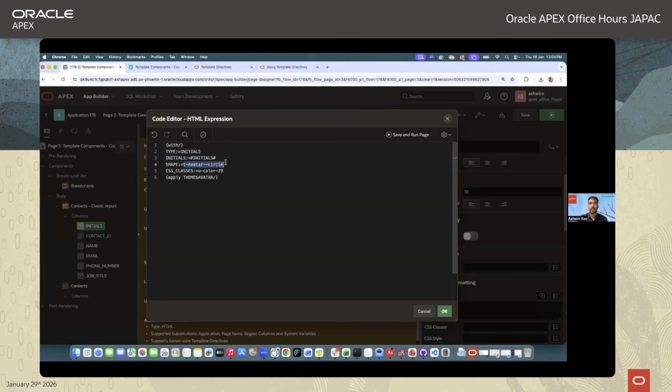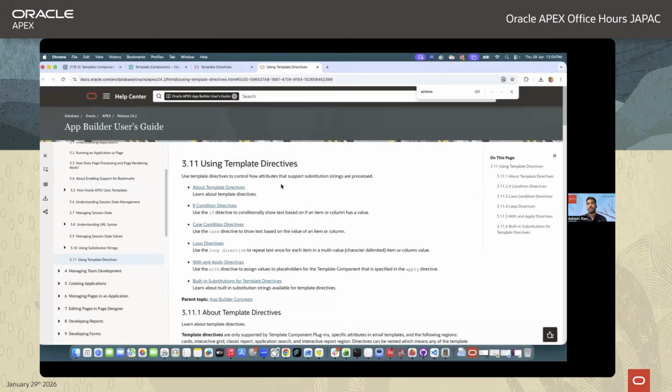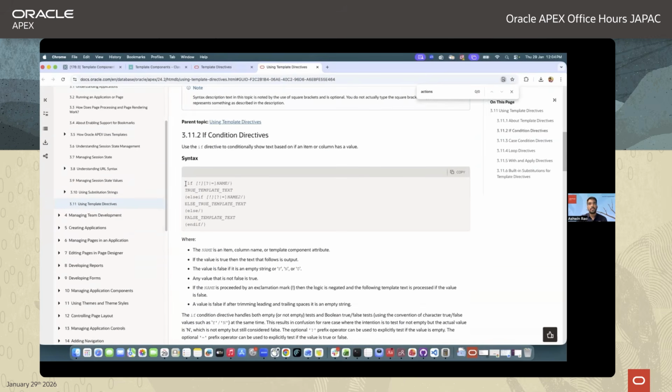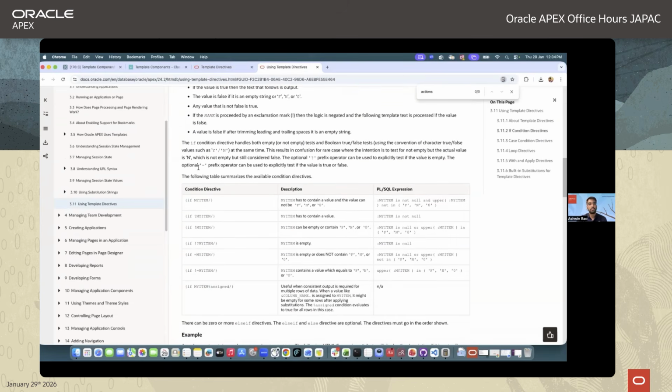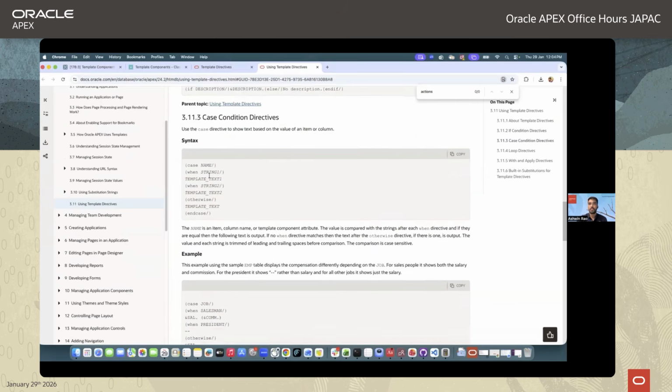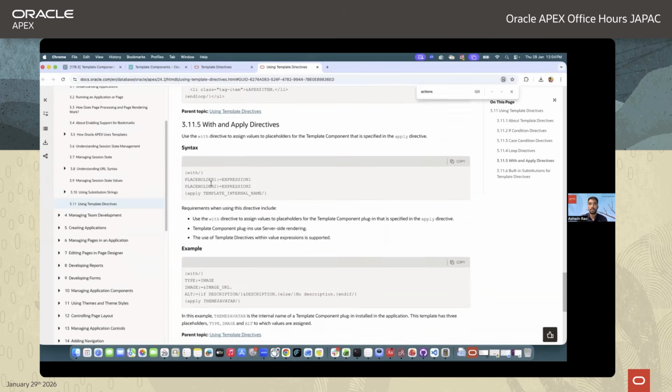Or you can just simply have a class names here, right? So these are the different attributes which we saw as part of the settings, right? So these are the ones which we need to assign in order to make it appear similar to what we have for template components, okay? So we just need to come up with the proper names. We already have a documentation for that, how to use template directives, all right? So we have all the logic and the syntax which we can use as part of template directives. We can use if-else logic, we can use loops, we can use case statement, and we can also use with and apply in order to invoke a template component, right?